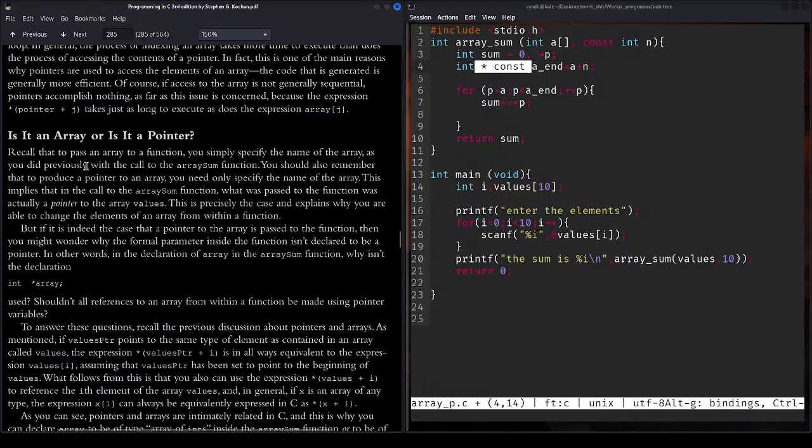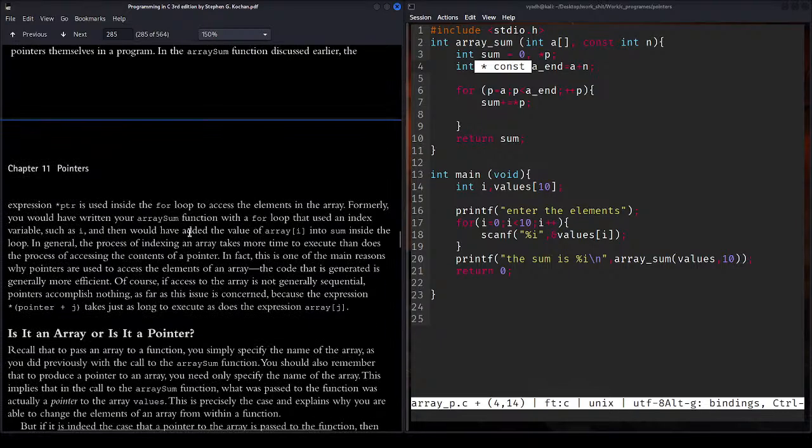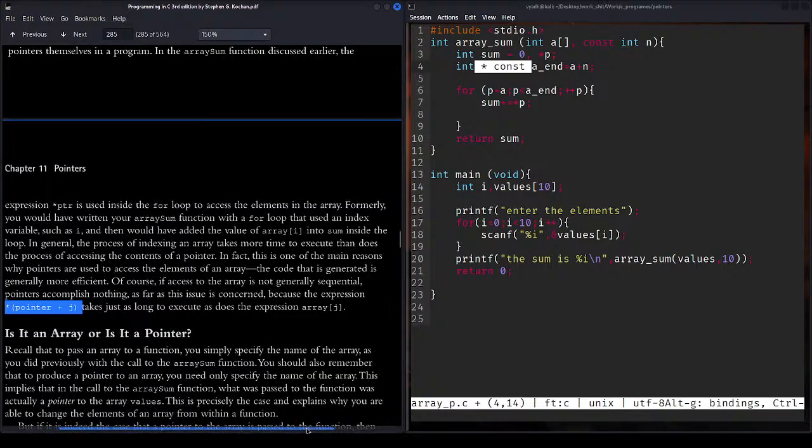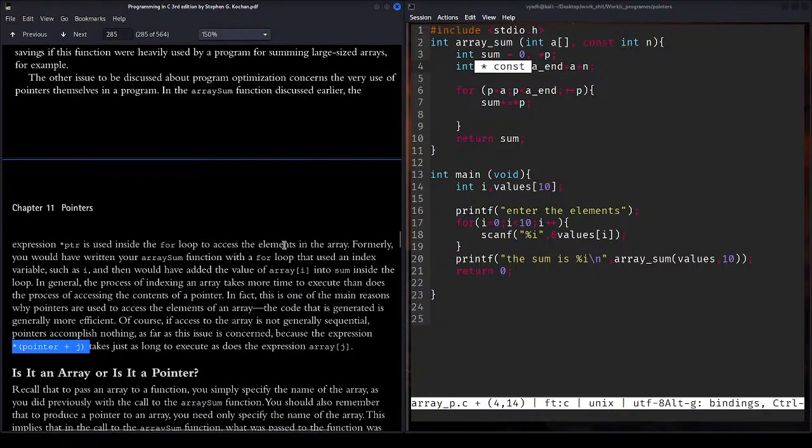Okay, I missed one thing. This thing I am talking about. So you can use a for loop. Why have we not used that? Have they given any reason or something? So then would have added the value array[i] into the sum inside the loop. In general, the process of indexing an array takes more time to execute than does the process of accessing the content of a pointer. Okay, so this is more time.